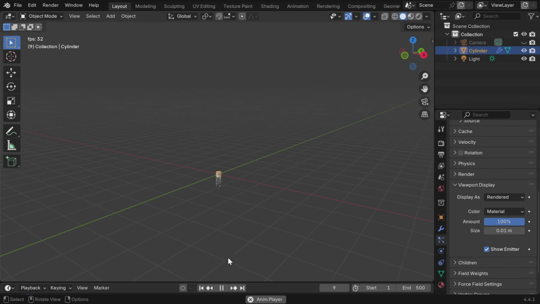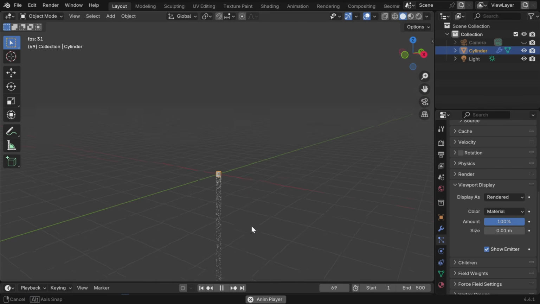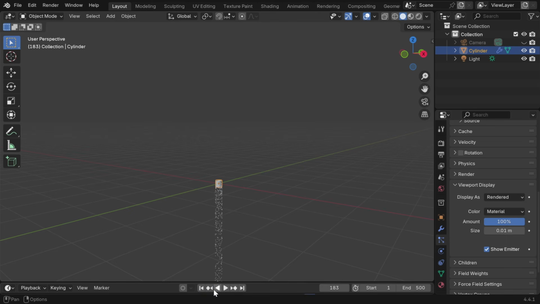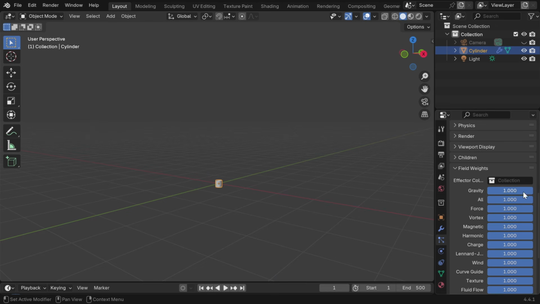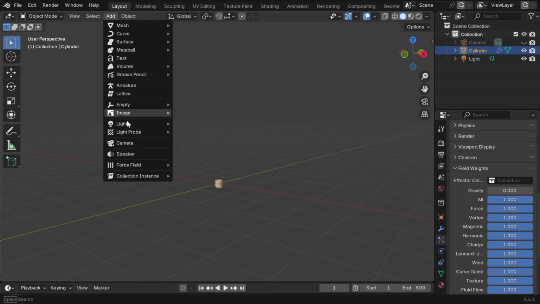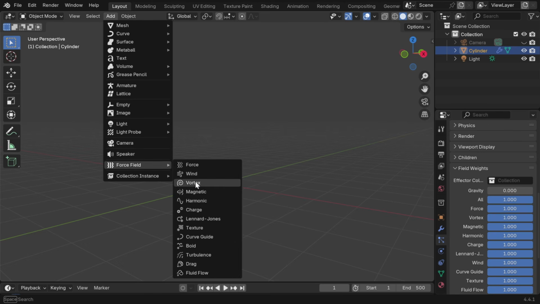If we then run this, we'll see that the particles are falling down with a great force under the effect of gravity. But we don't need this. We need to control the particles with a different type of force. So in the field weight section, let's disable the gravity force completely, and instead of this, we have to go to the Add menu and add a force field, which is of type vortex.